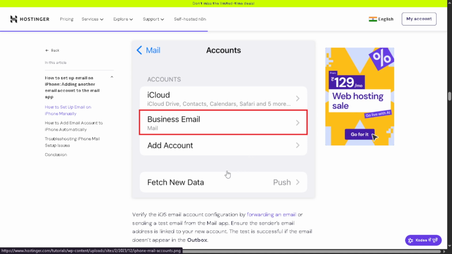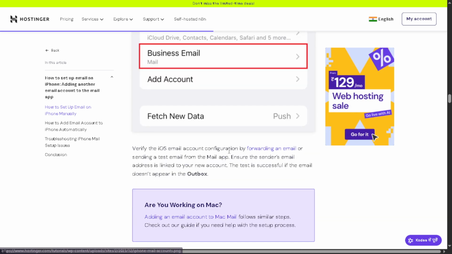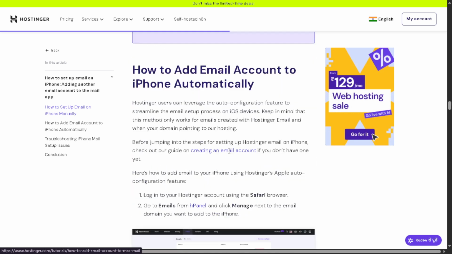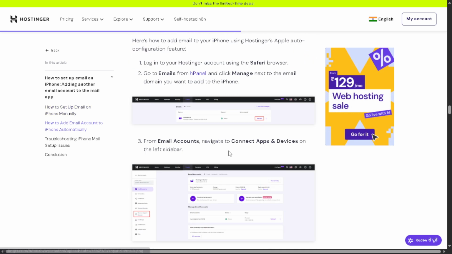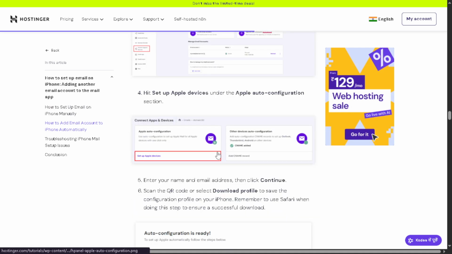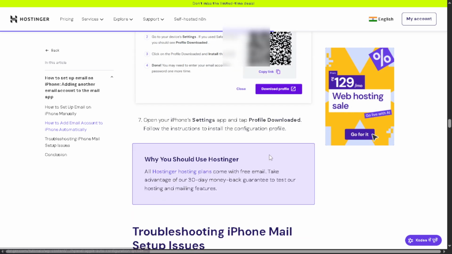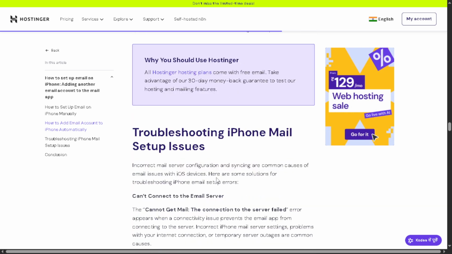Back in your Hostinger control panel, go to the email section and click Manage next to the domain you want to add to your iPhone. From the email accounts area, navigate to Connect Apps and Devices. Under Apple Auto Configuration, select Set up Apple Devices. This will present a QR code you can scan with your iPhone camera to speed up configuration.